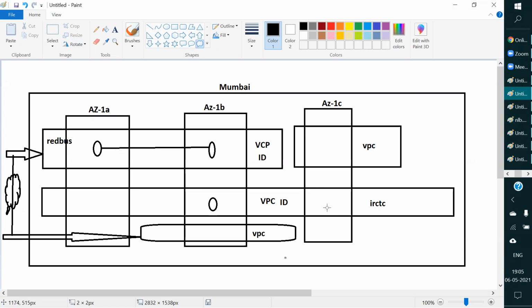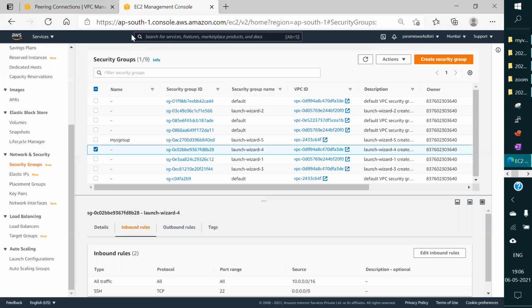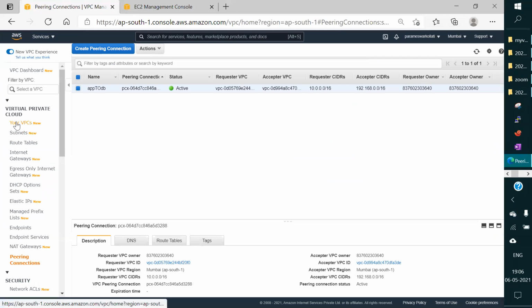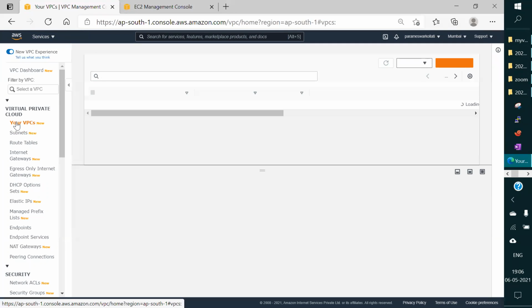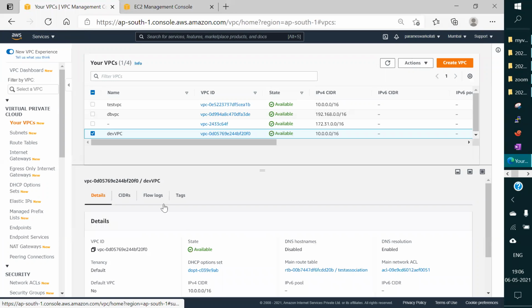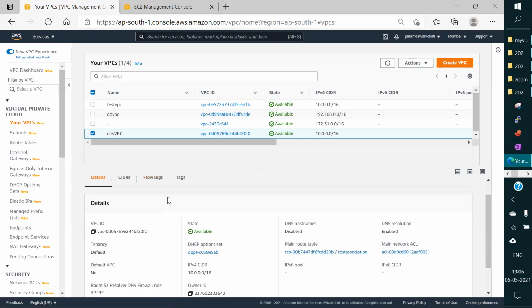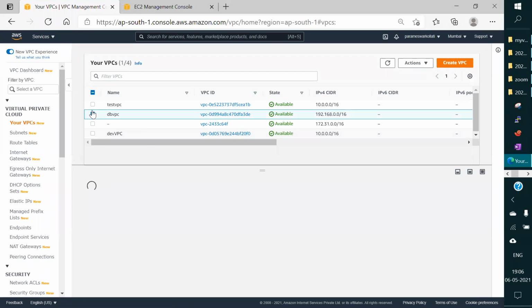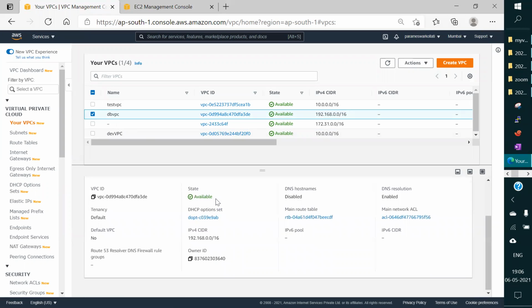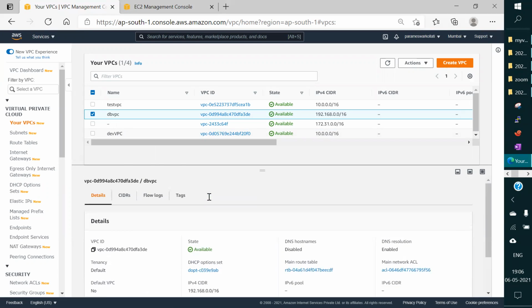That's it. By default, two VPCs, even though they are in the same account, cannot communicate. They can communicate only via the internet, like this. So let's go to VPCs. Let's attach an internet gateway to our VPC. Ours is the DB VPC.